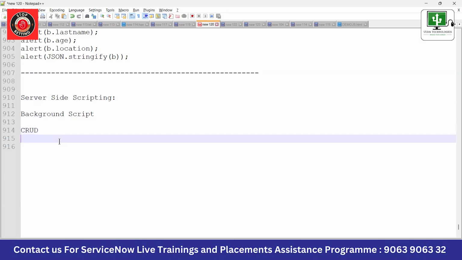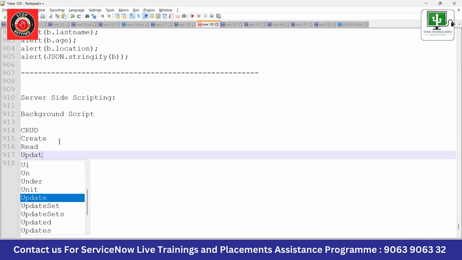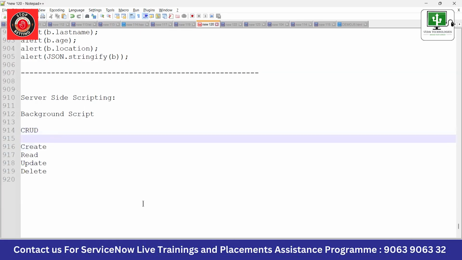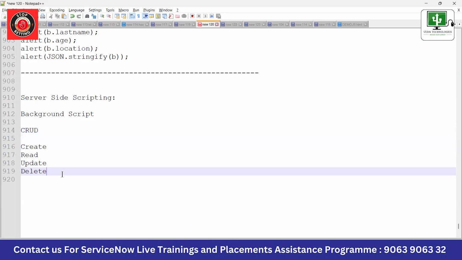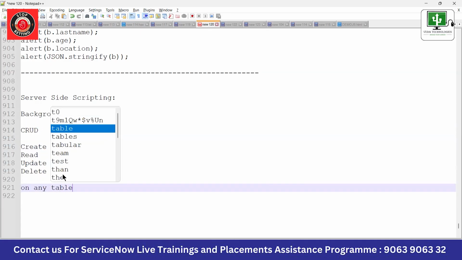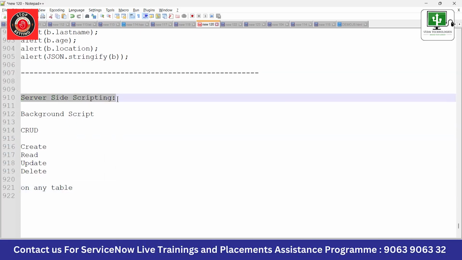CRUD operations. What is CRUD? Where we can create, read, update, and delete. Correct? These things you can perform on any table. That is where server-side scripting came into the picture.